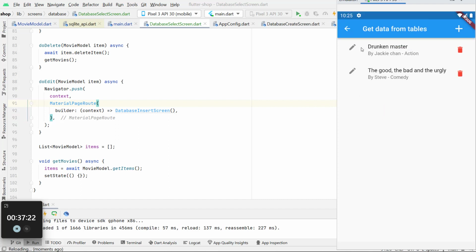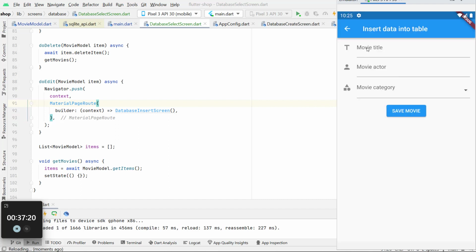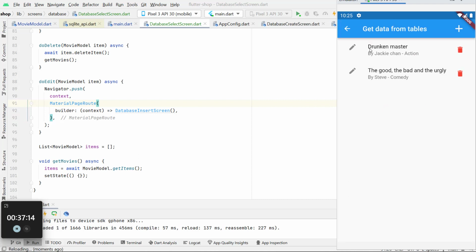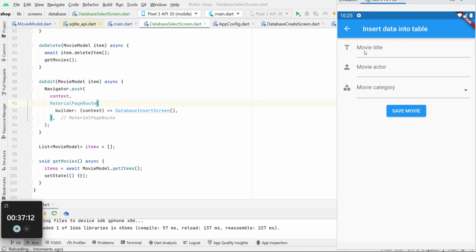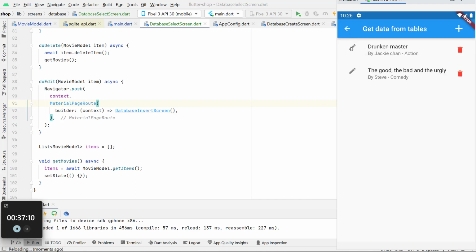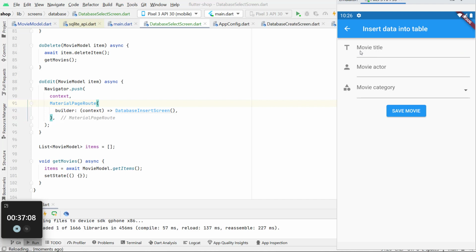But I want this to be called edit. I mean, the edit information should come and replace by default. For example, I want to edit this Drunken Master movie. So when I reach here, this Drunken Master information should be here, and maybe here we should see that it is editing, and we want to use the same form. Okay, so you're getting the point.